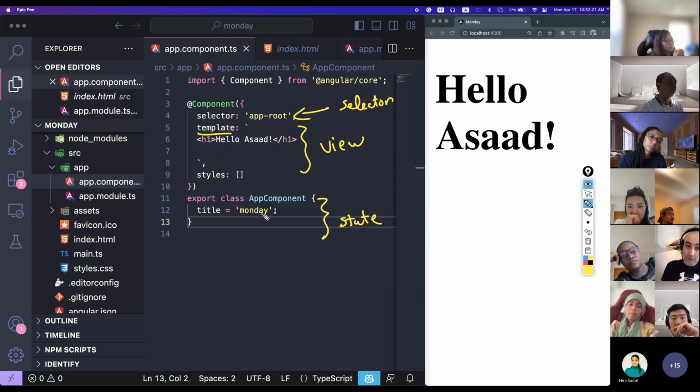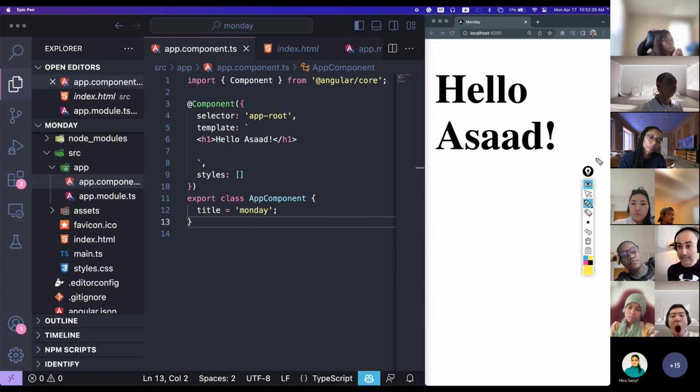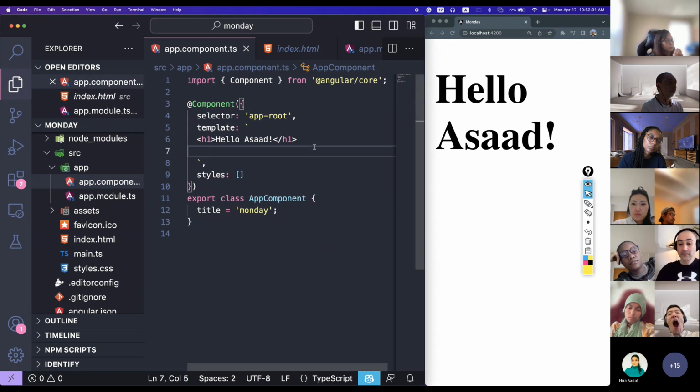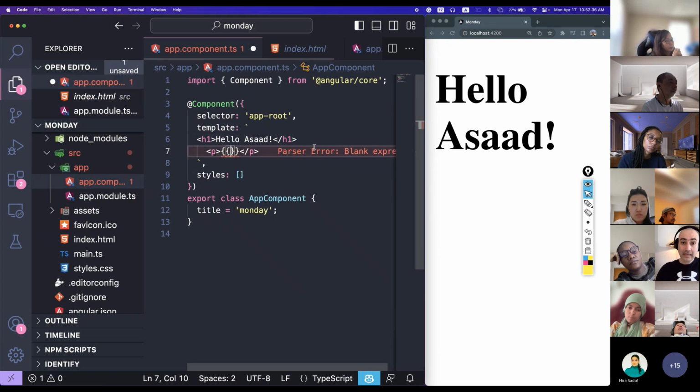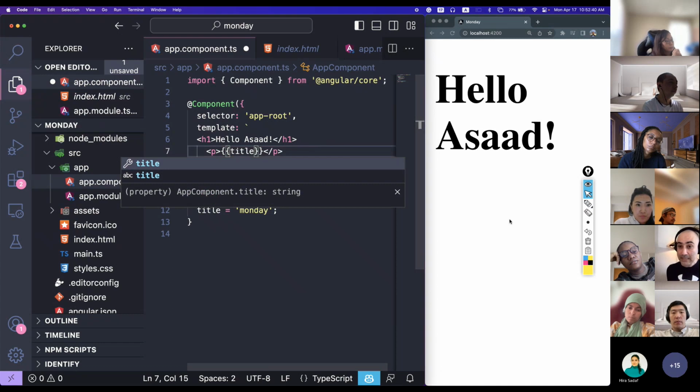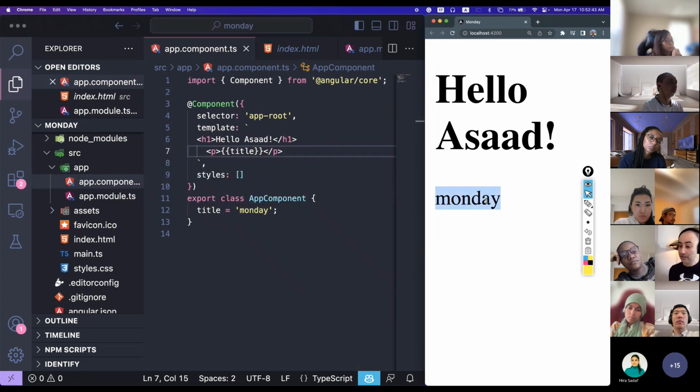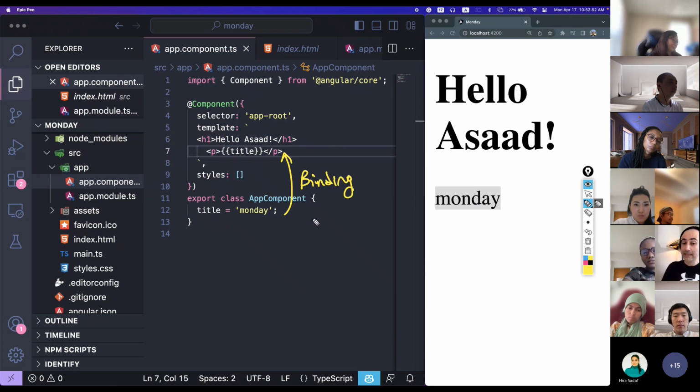And if I need this property to be displayed in the view, you need to add double curly brackets. So what I can say is here, render a paragraph, and inside this paragraph, render title. And now when I save, you'll see that Monday is rendered. So what I did is I created what we call binding. And this is one-way data binding, state to DOM.